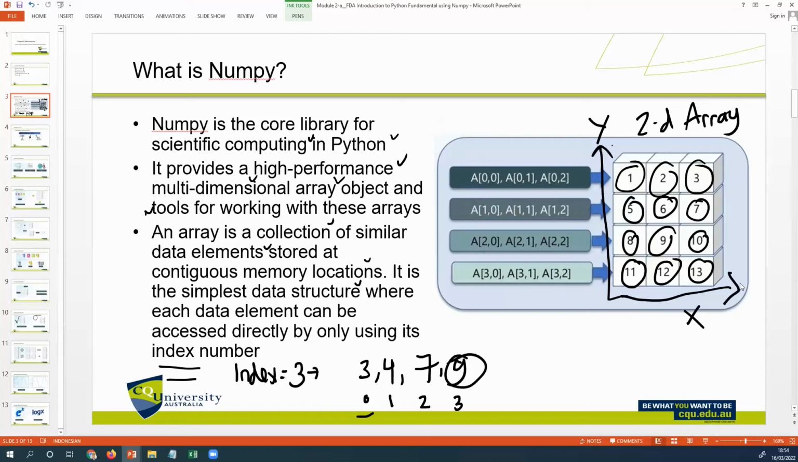So far so good. Any questions regarding how to read, how to make an array and how to calculate the dimension? Any questions? Any doubt?